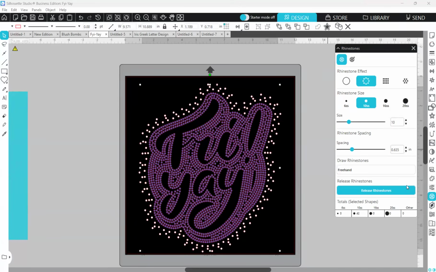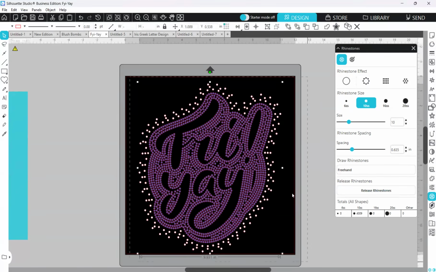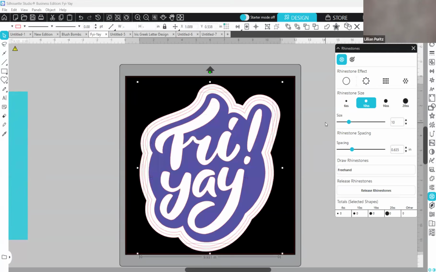Well, at this point, we haven't done anything, right? Remember, the design is still the design. If I go in here and drag a box around everything and turn the rhinestone effect off, this is what we've got, right? So we've got to remember that once we do all of these things, then we have to go in and release our rhinestones, right? So we can go through that real quick.